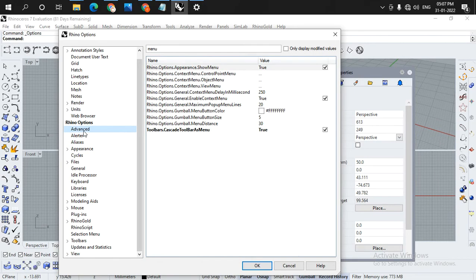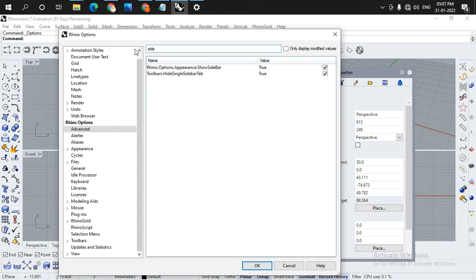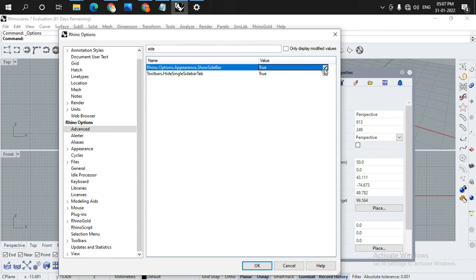In advance, you can turn this sidebar off and on. If you type side, you can turn it off and turn it on.